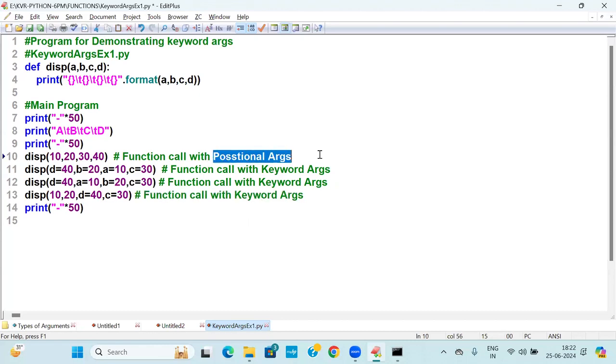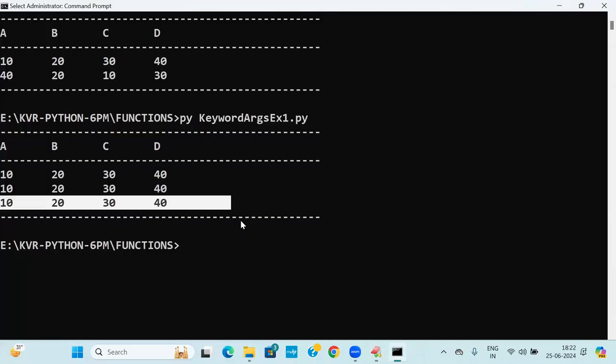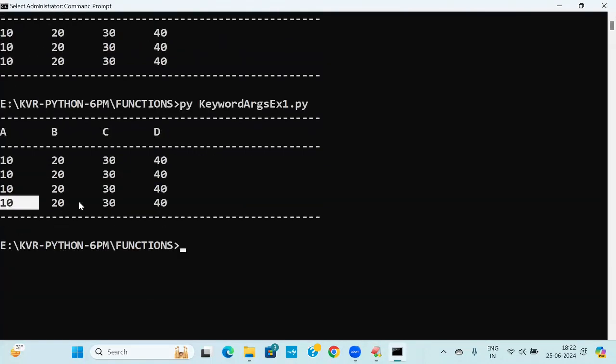Positional arguments and function call with positional arguments and keyword arguments. Okay. So you got it: 10, 20, 30, 40. You got the perfect answer. You're able to follow this?